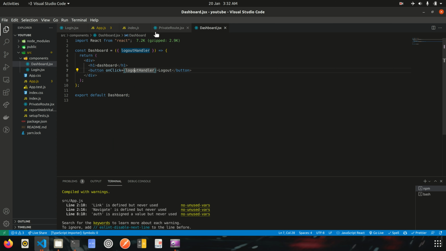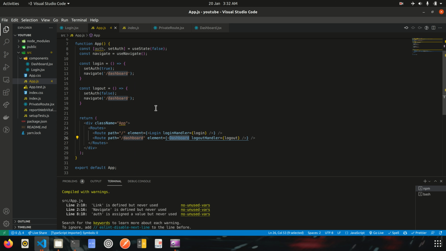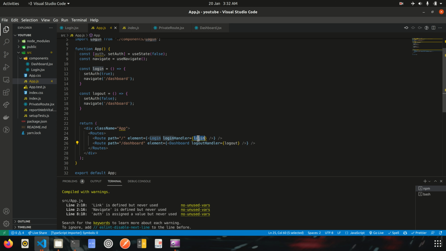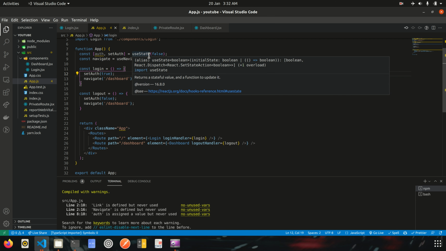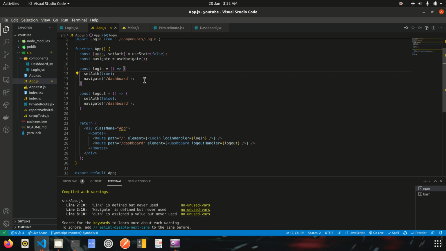And then the onClick here, we passed in two functions. Here we passed in the login, which sets the authentication state to true, and then navigates to the dashboard. The logout sets the authentication to false and then navigates the user back to the home page.